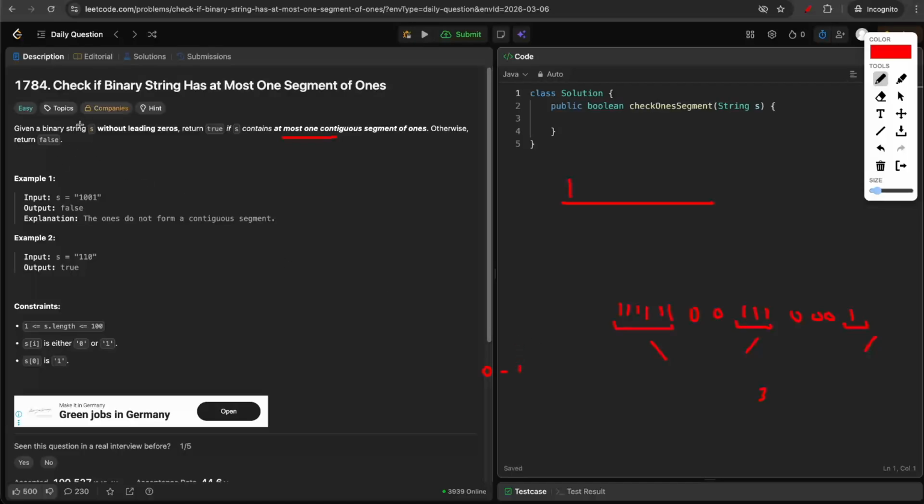Since in the given question you don't have any leading zeros, the string will always start from 1. So the string can never contain 0 contiguous sets of 1s. It can either contain one contiguous set or more than one. If it contains exactly one contiguous set, you have to return true. And if it contains more than one, you have to return false. In this example, it contains 3 contiguous sets of 1s, so this will be false.